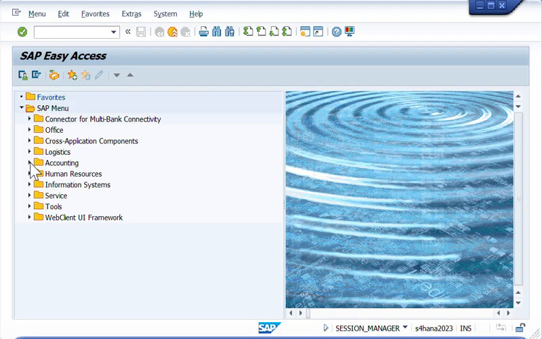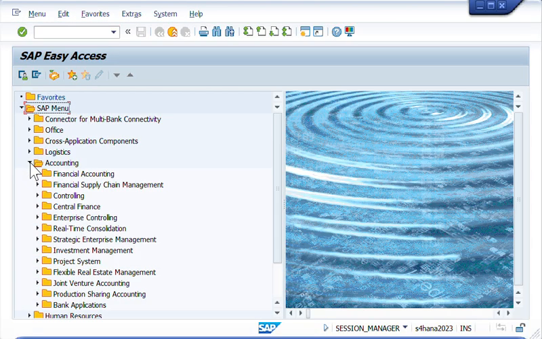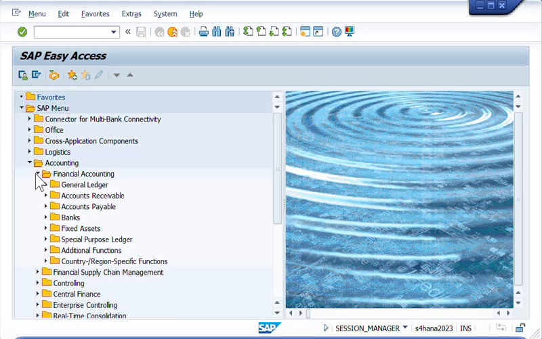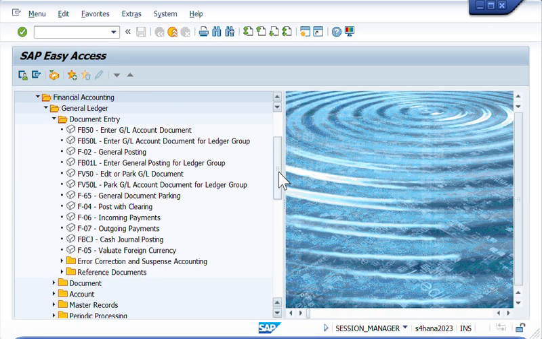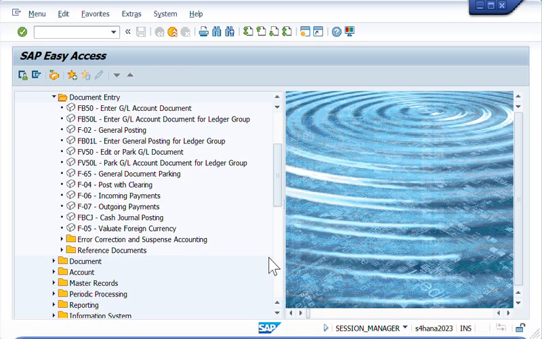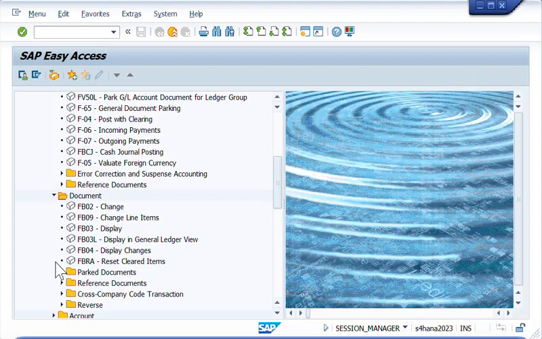In SAP Easy Access, we have the accounting folder. We'll go to financial accounting, then to general ledger, and then to document entry. In document entry, we have enter account documents, and here we also have parking documents, FVP. If you want to find other parking documents, you'll have them under document and then park documents.